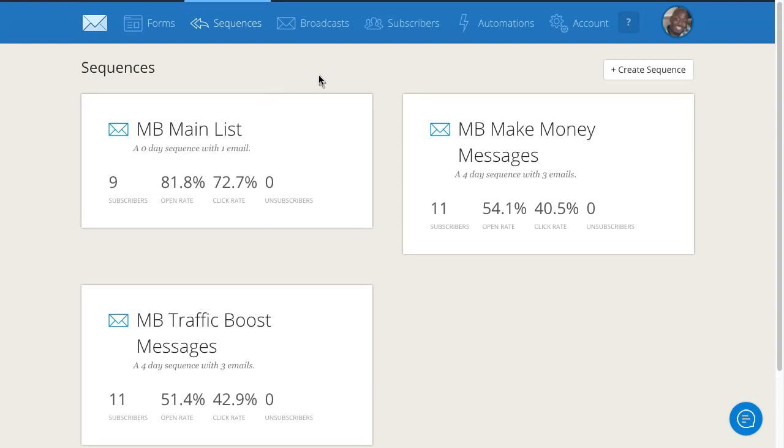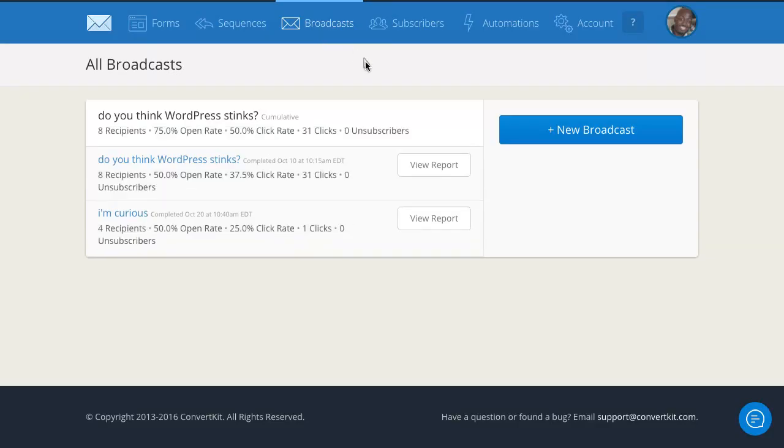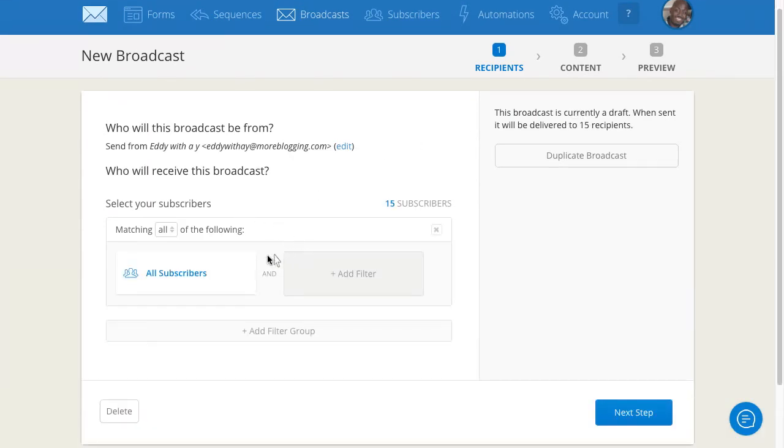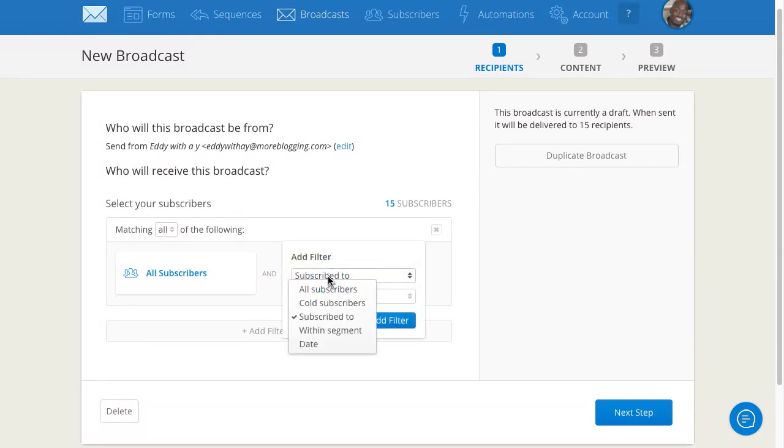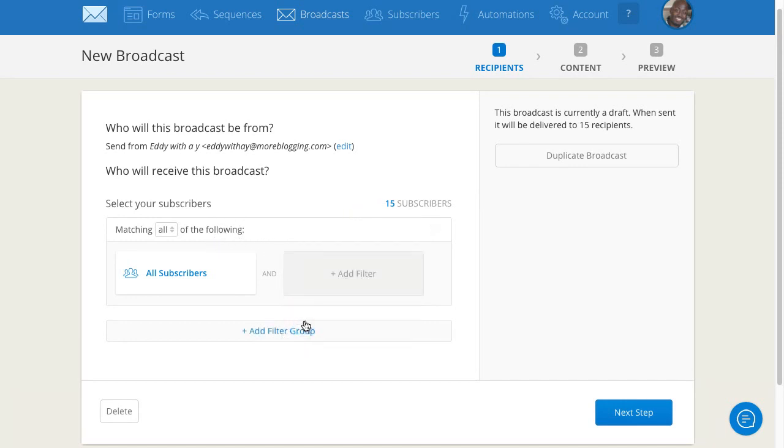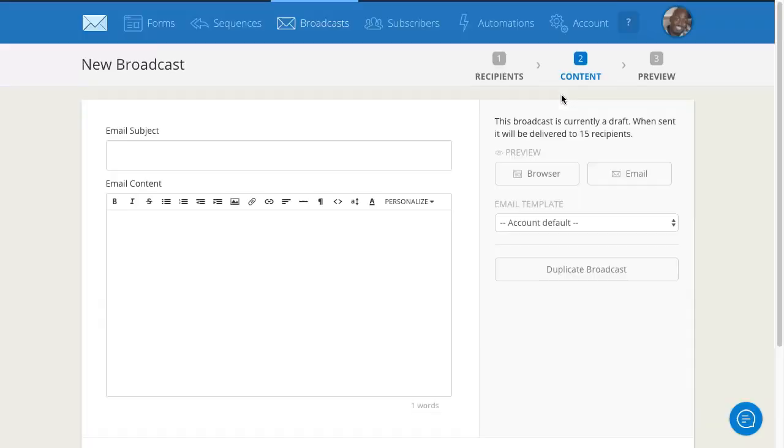The other thing that they have, like you would expect from any email provider, is broadcast. So let's say you don't want to just do automated sequences. You just want to send out emails as you feel like it. So you click here on broadcast, and then you would just create a new broadcast here. You could actually filter out the subscribers you want to send it to. So you can create these cool little filters here, where it's someone within a certain segment, a cold subscriber. It has a lot of little features here in terms of how you select the subscribers. So that's pretty cool.